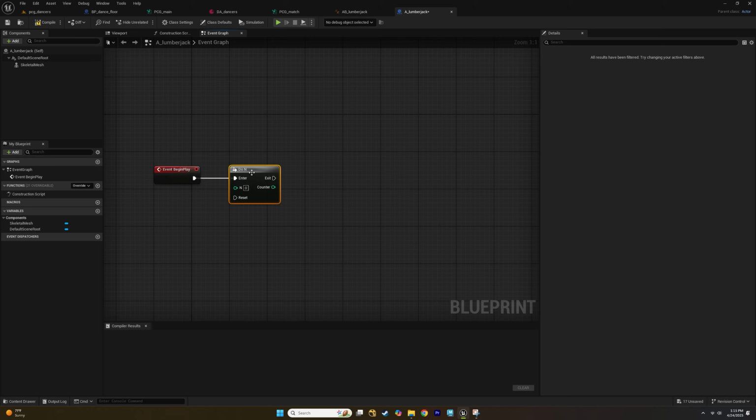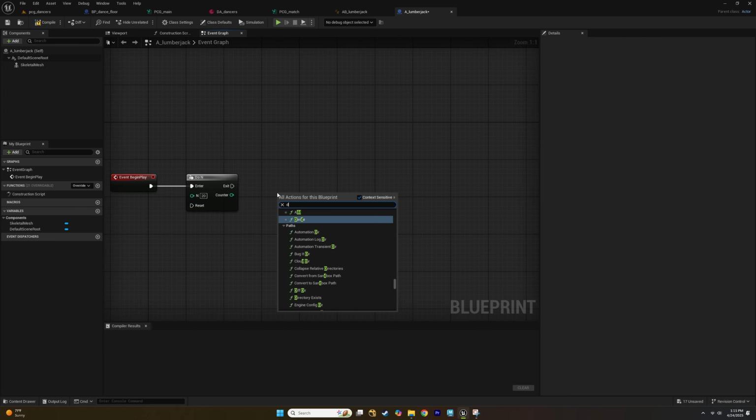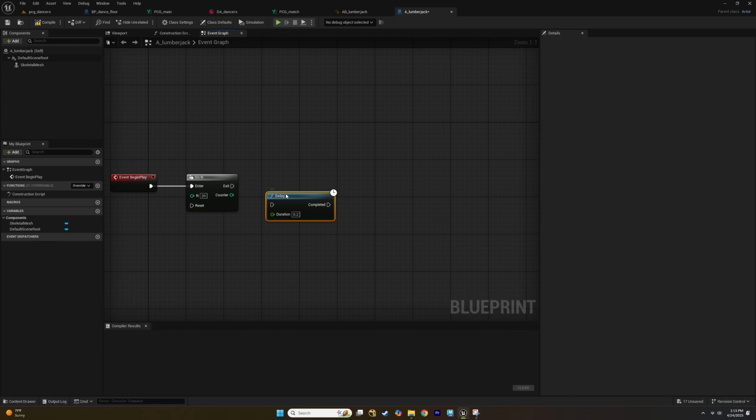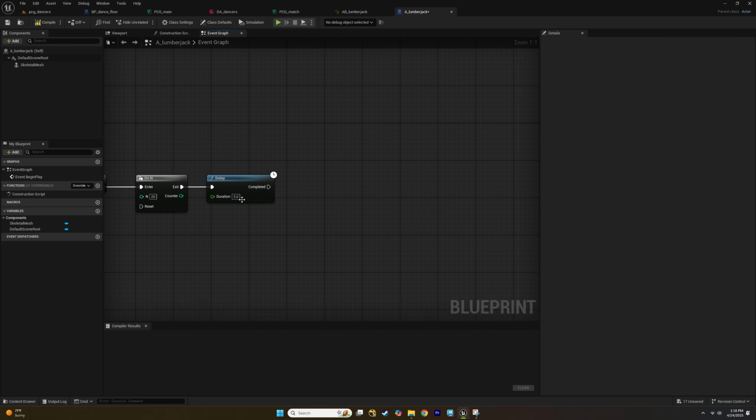So once we begin play, we're going to go to do n, and then we're going to make n 20 times. So it loops 20 times. You can make this loop as many times as you want, but for right now, we're going to do 20. And then we're going to add a delay. So once it does do n, we're going to delay it by 3 seconds. You can also change however long you want the delay to be.